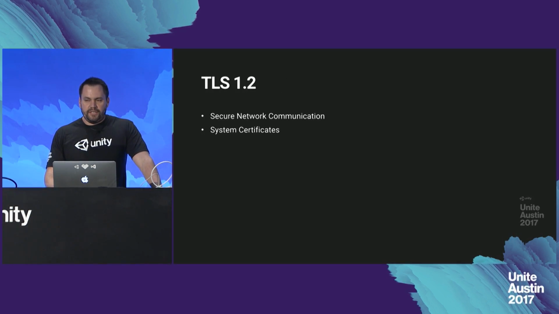We're also working on adding TLS 1.2 support to our class libraries. That'll give you secure network communications. We're also making sure that, when we can, we will access the system certificates available so that it'll work out of the box. So when you do a web request and hit google.com with HTTPS, it'll authenticate that and return what you're expecting.